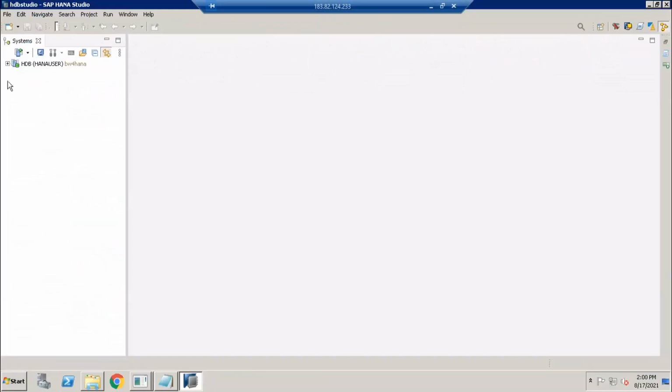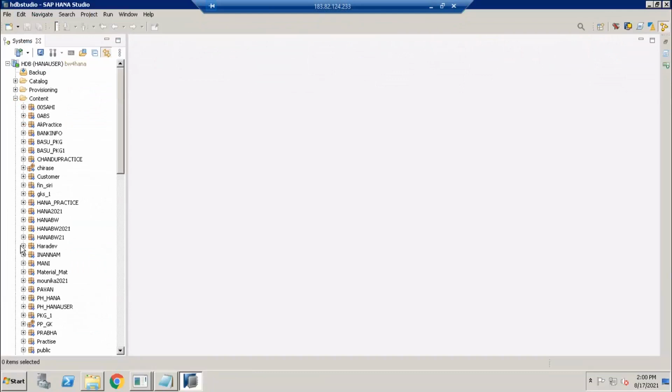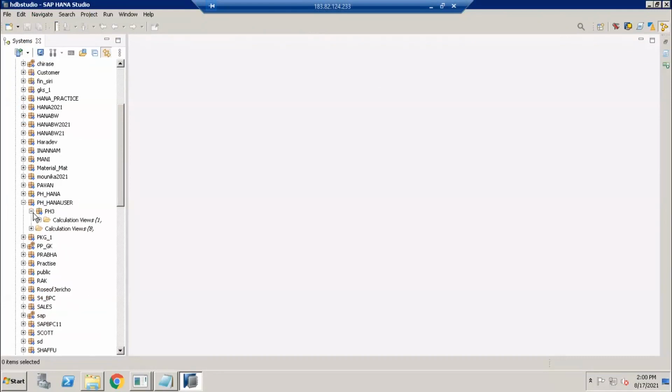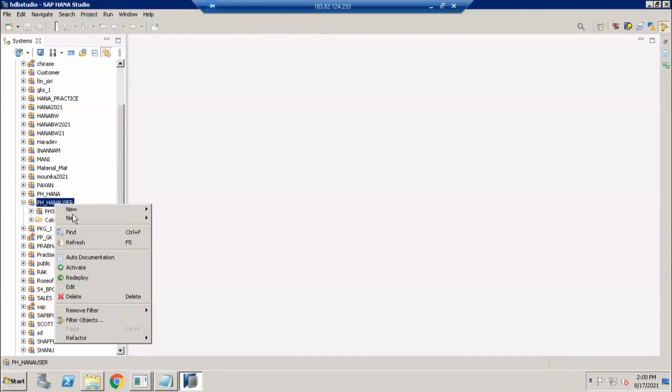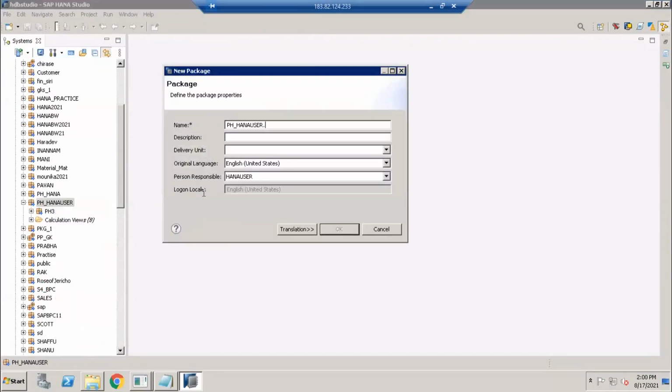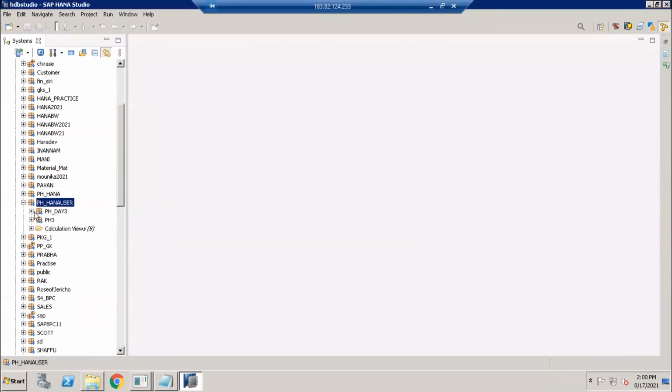Let me go here, Content, to our catalog package, HANA user and PH3. Let me create a new one here. I click new and create a new package. Since I'm creating a sub package to the existing package, the main package name will come initially, then dot ph underscore day 3. Description I'm leaving as is, so the same will be copied. So I created one package.